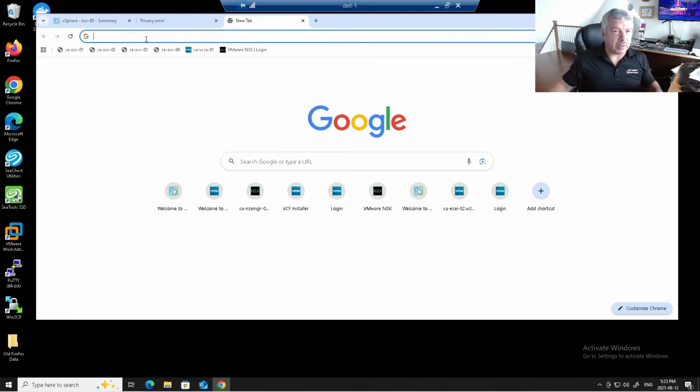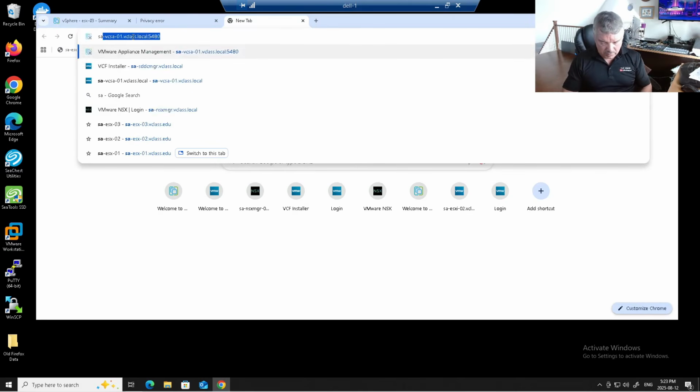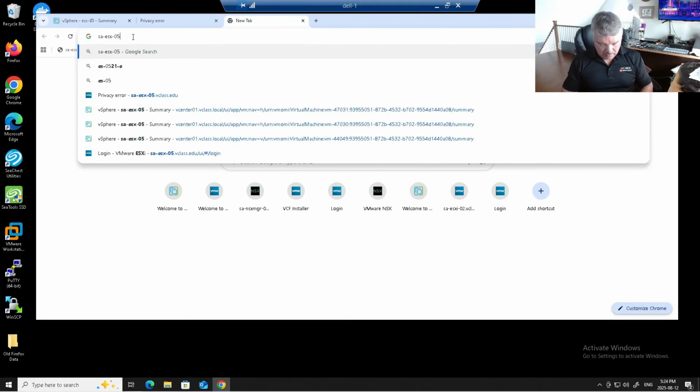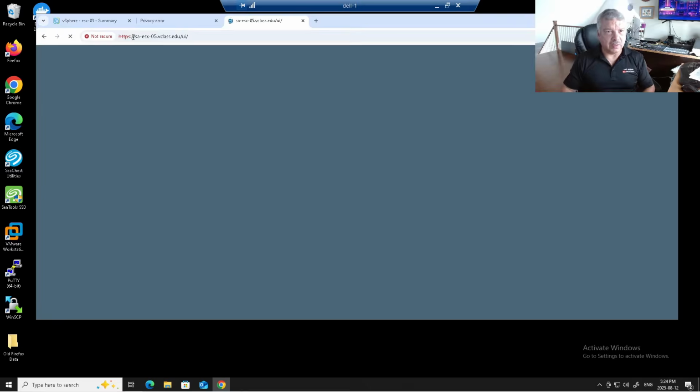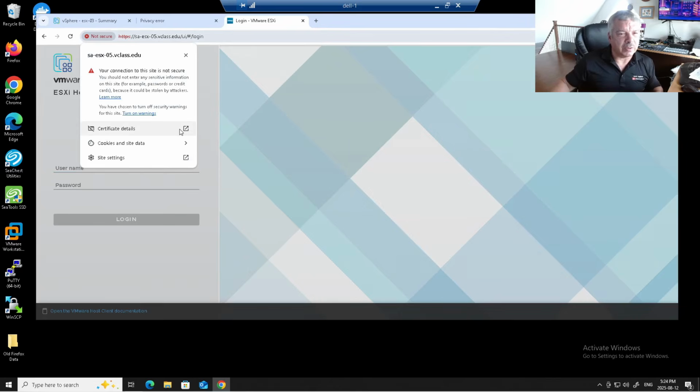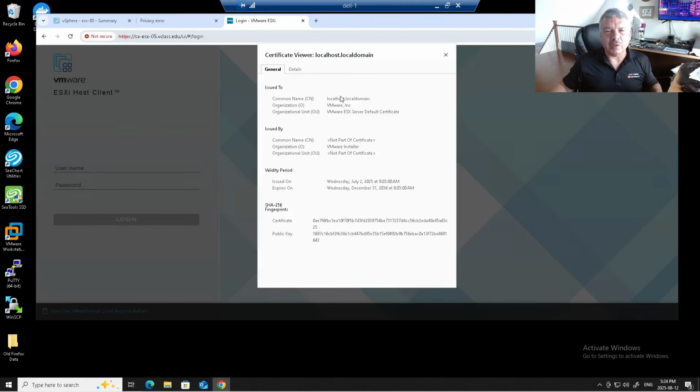The other thing is, let me look at host 5 here. Let's go to site a-esx-05. I'm still used to saying ESXi.vclass.edu. Okay, now let's look at this one here, because I kind of just spun this one up. Notice the name here says localhost local domain. It does not match the host name, okay? So you need to fix that before you start your deployment of your VCF management domain. It will come back and fail. It'll say, hey, the host name doesn't match this certificate, right?